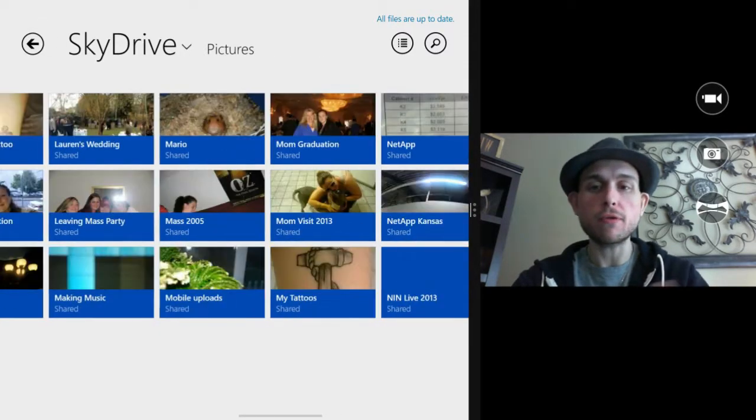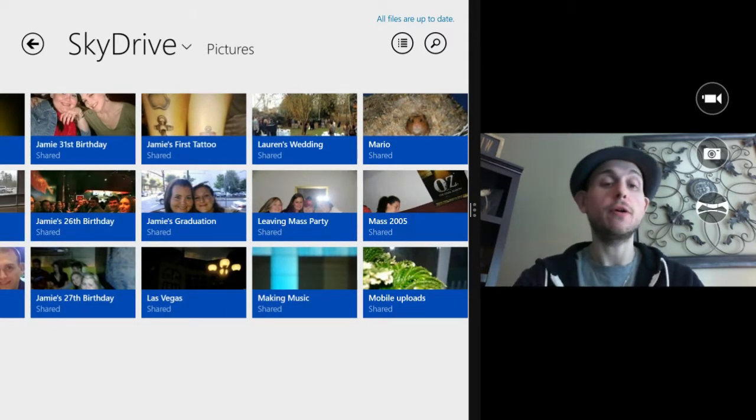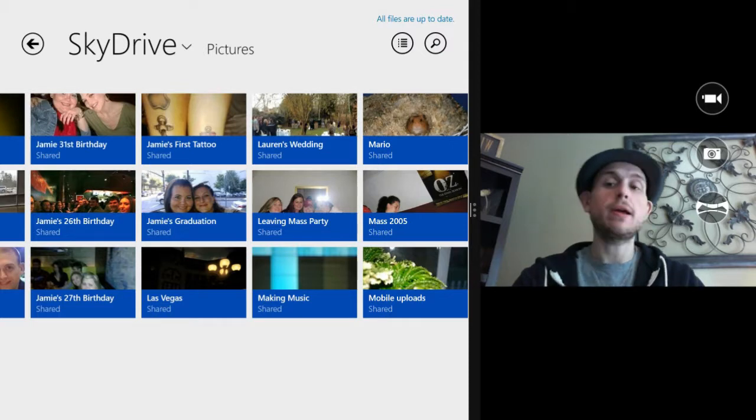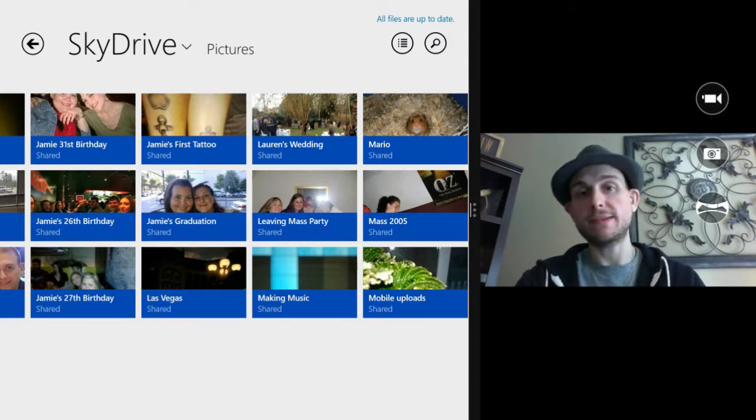So it makes a really, really seamless way to organize your photos, make sure every single photo you take is with you all the time. And that's really the goal, right? You want to take a picture, you don't want to think about it, you don't want to sync stuff, you just want to have those pictures on every device that you own. And Windows Phone 8 and OneDrive give that to you. It's the best solution I've ever seen.